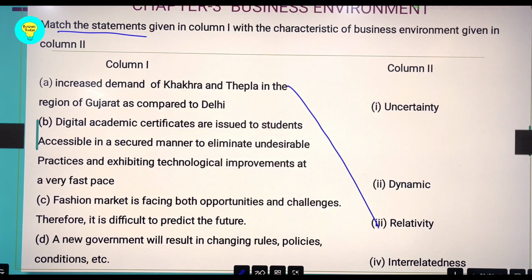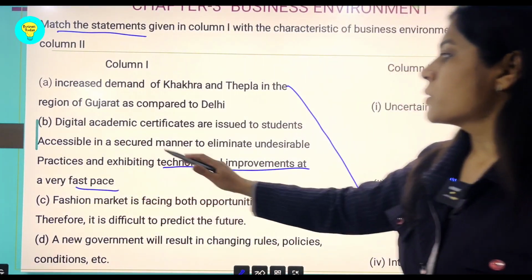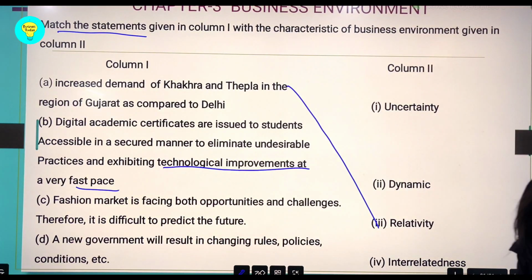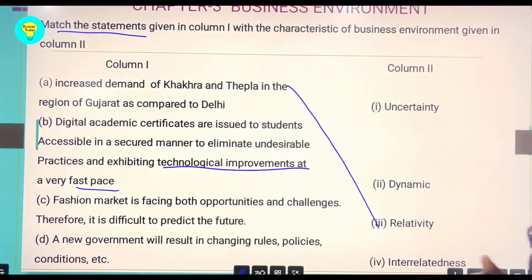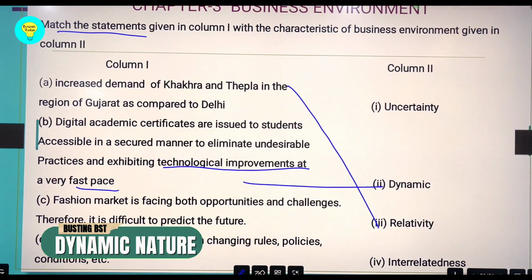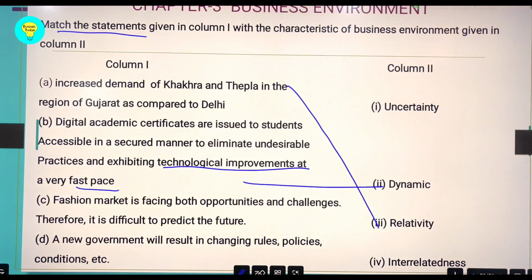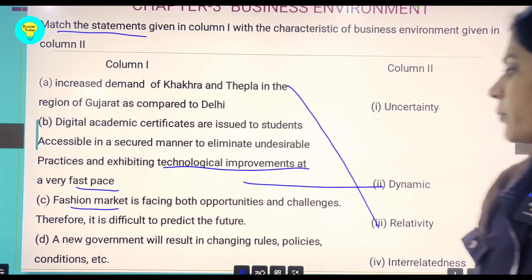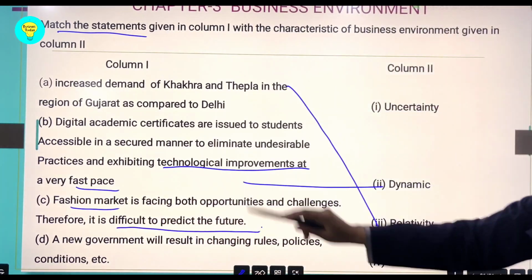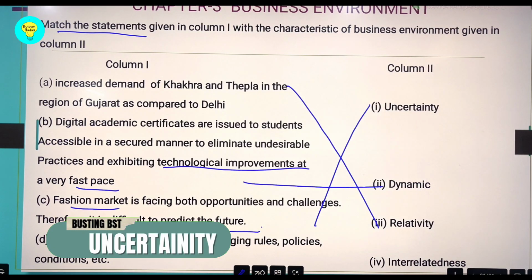B option says digital academic certificates are issued to students in a secured manner to eliminate undesirable practices and technological improvements at a faster pace. So this is relating to keeping ourselves abreast with the changes, which is covered under dynamism, that we must change according to the dynamic, ever-changing business environmental conditions. The third point, fashion market is difficult to predict. From this you can say that it is talking about uncertainty that exists as a component of business environment.